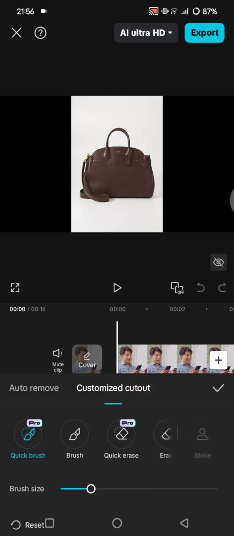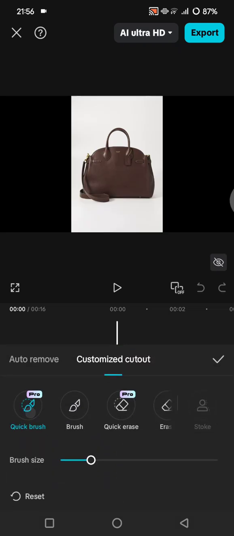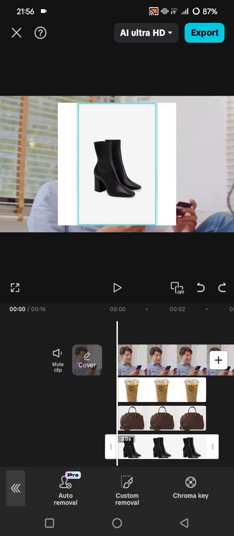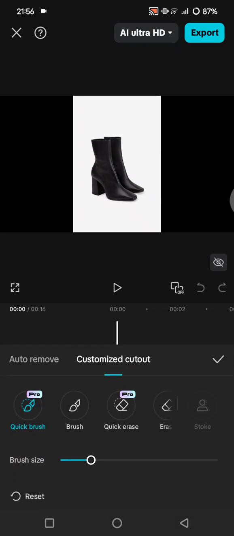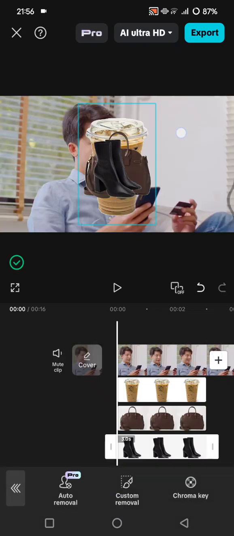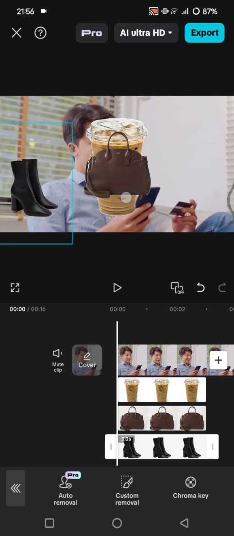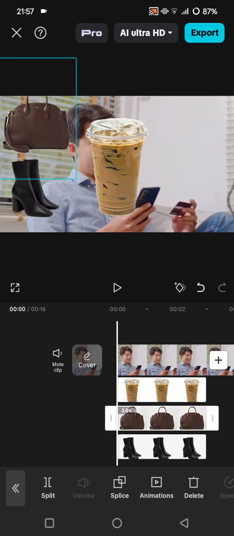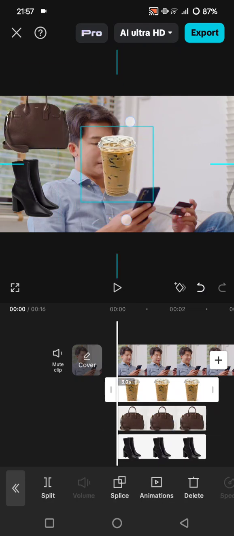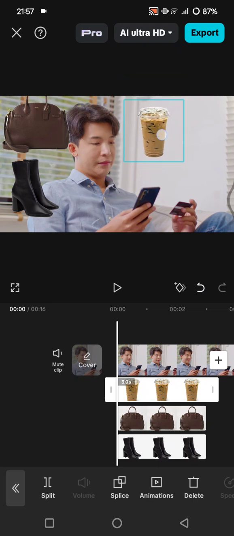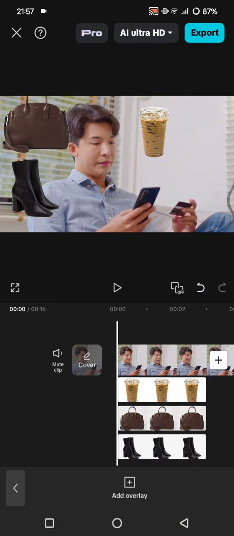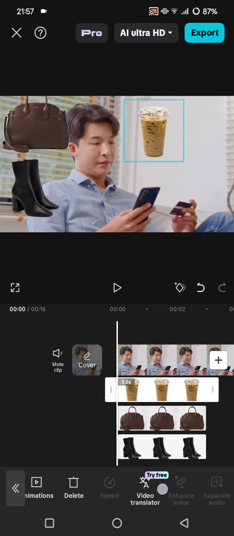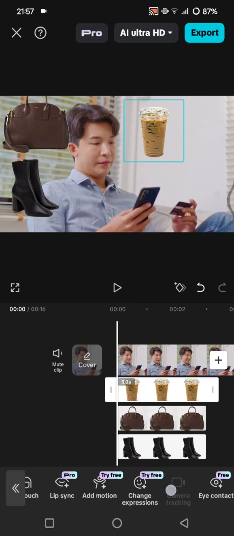Okay, you can just repeat the steps if you have more than one image. That's one. Okay, now once the background is removed, you can just put the object in the position that you want. So here I'm going to adjust the size first.